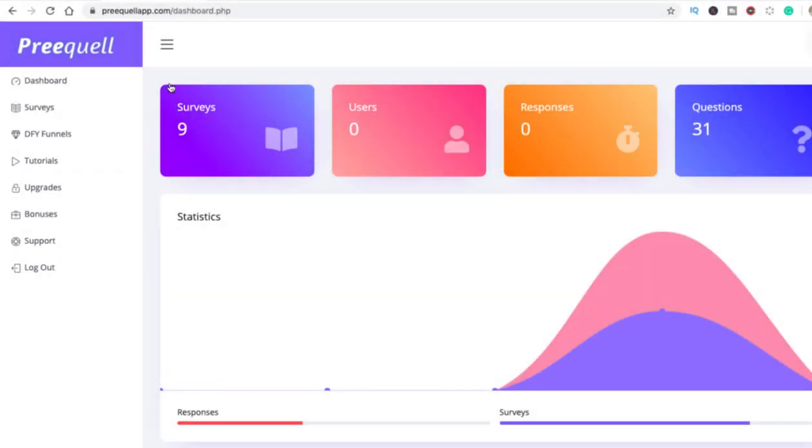So here we are over on the Preequell application. You have the dashboard here, which is the usual thing. It tells you how many surveys you've made, how many users you've made, how many responses, and how many questions have actually been made for these surveys. Remember, the idea of this is to make surveys that you then share to various platforms, and people are supposed to answer them and then get directed to an affiliate link.